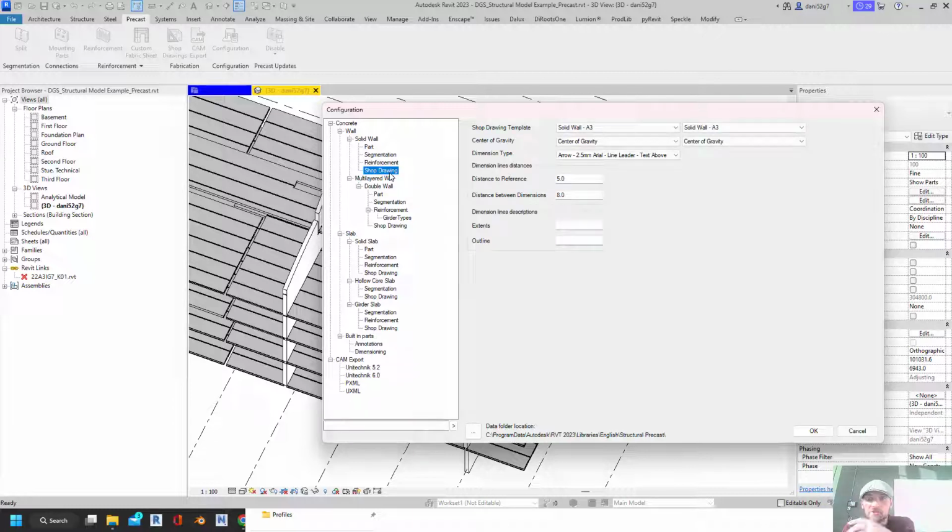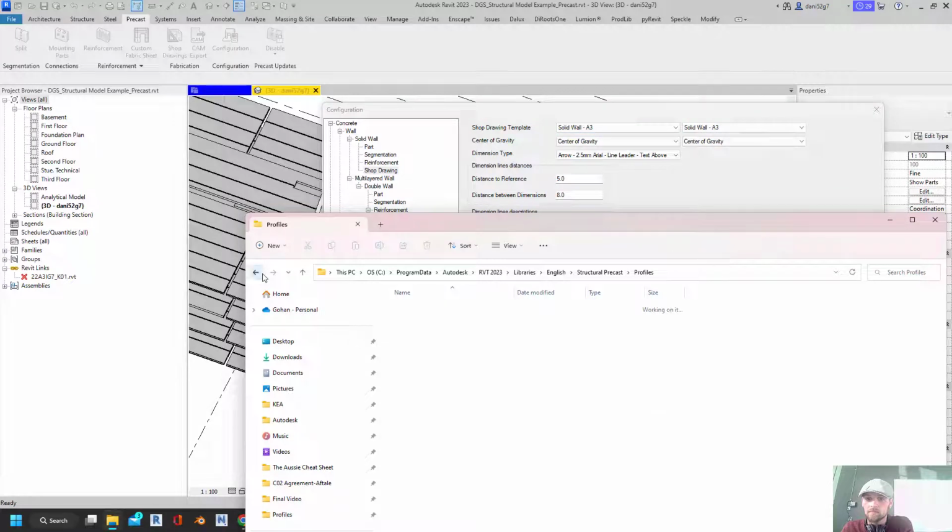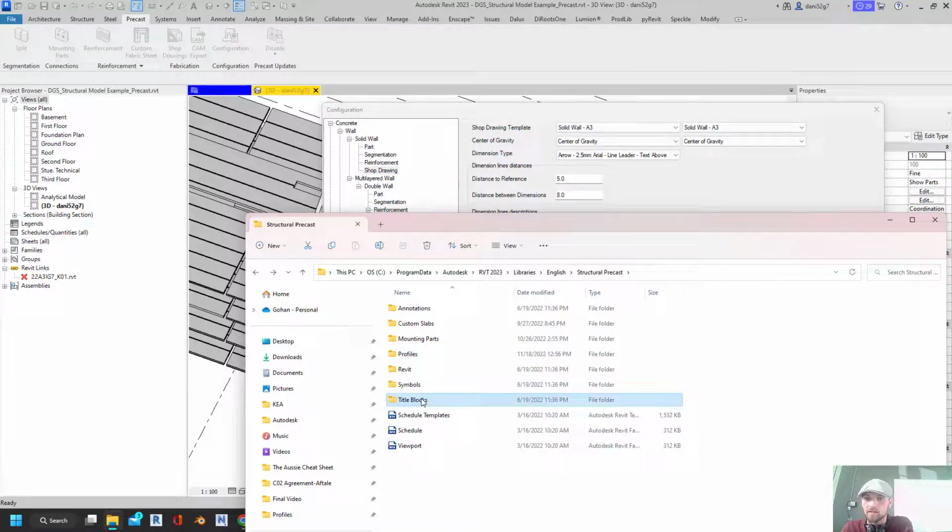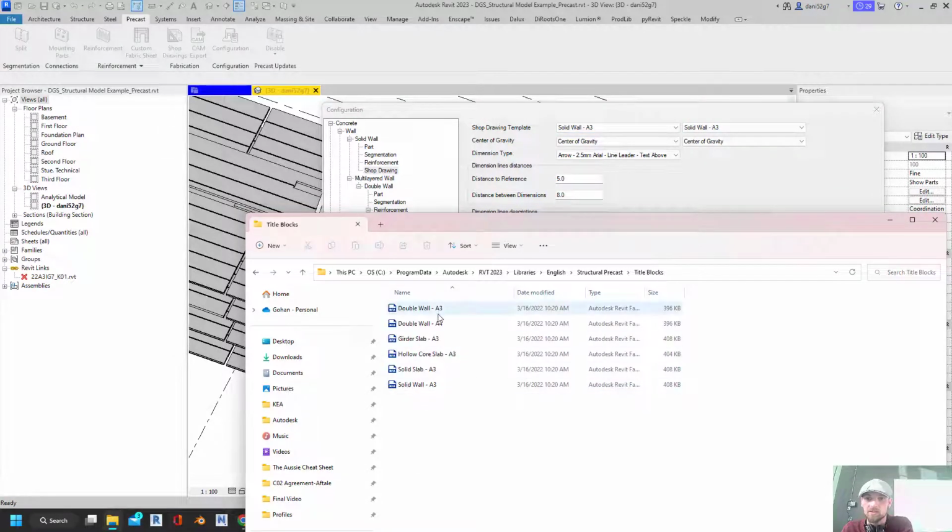And then the shop drawings. So after you've created your elements, you can automatically create sheets and views for your shop drawings, which is going to make your production a lot easier. Here you can choose the type, so the template. It already comes with one. You can go into that folder here. You can find the title block, so it makes these sheets for you, and you can edit them accordingly to how you want them to be printed.